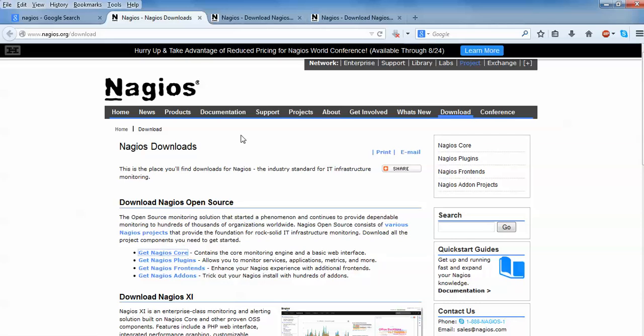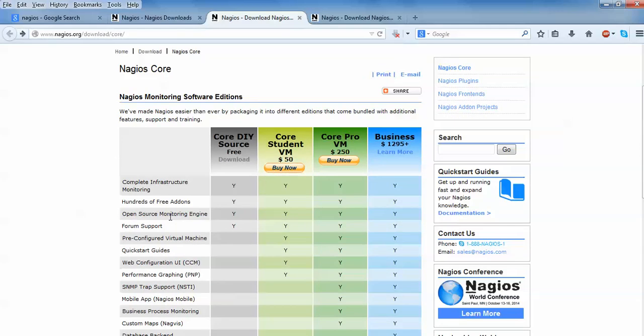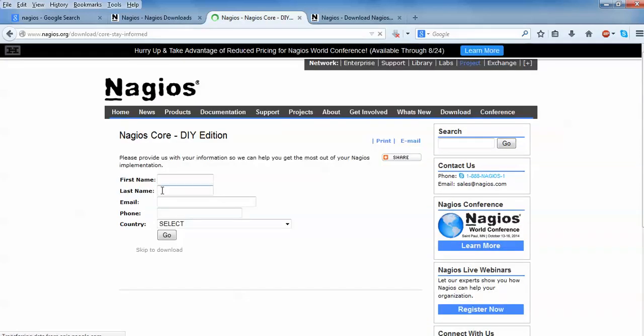Just right click and open it. After clicking, you will come onto this download page. As you can see on the screen, this is the download link. Just click on this one, and this is the registration form. If you want to fill it up, you can fill it up. If you want to skip, just click on skip.